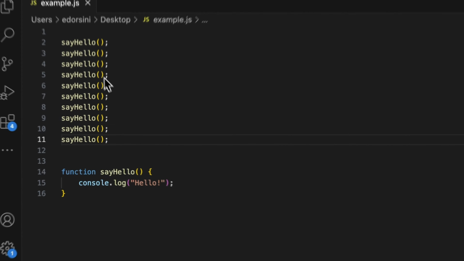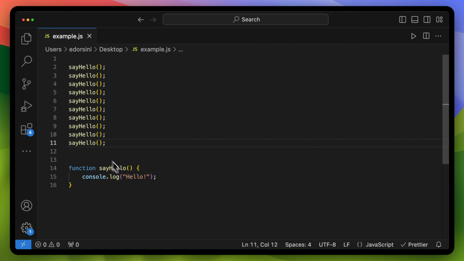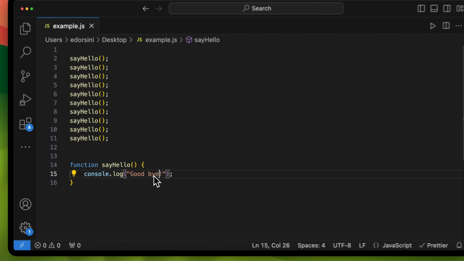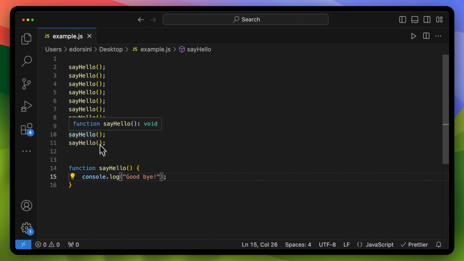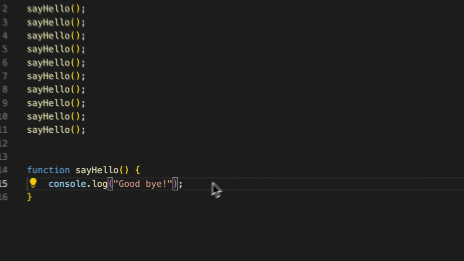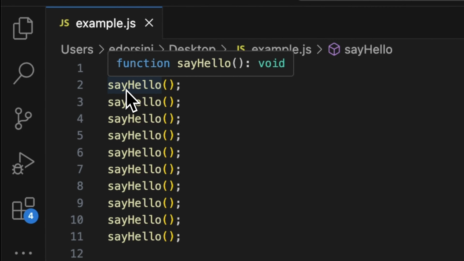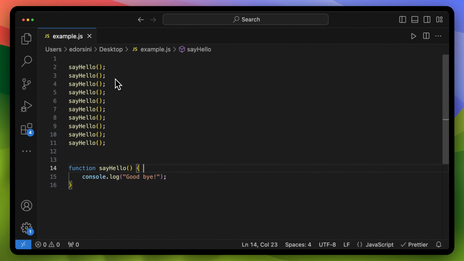Now, what is the benefit, you might be saying? Well, the benefit is that with these function calls, now we can say, instead of hello, we can say goodbye, and we don't have to tweak it in 10 different places. We just tweak it in one place, right? We tweak it in one place, and we're done. In the other example, we would have to tweak every console log statement that said hello and change it to goodbye.